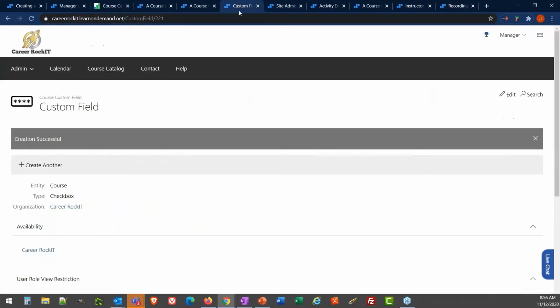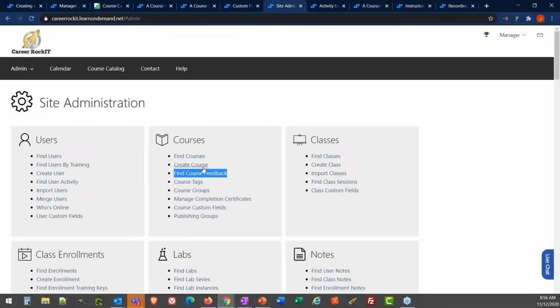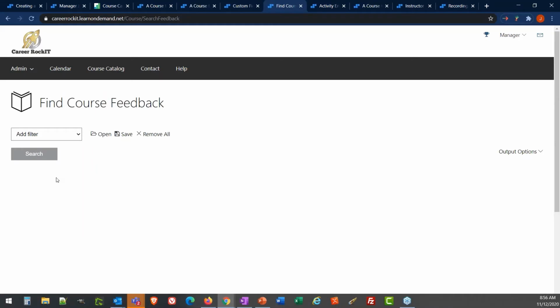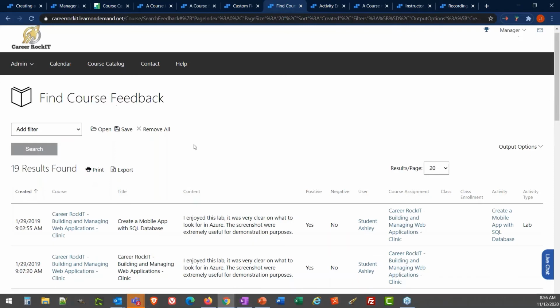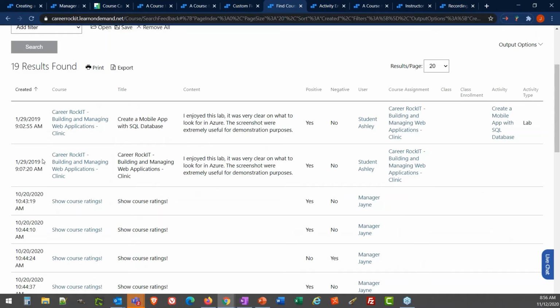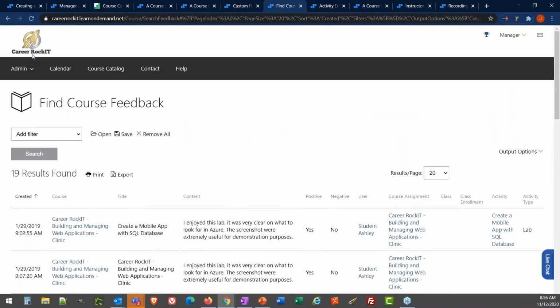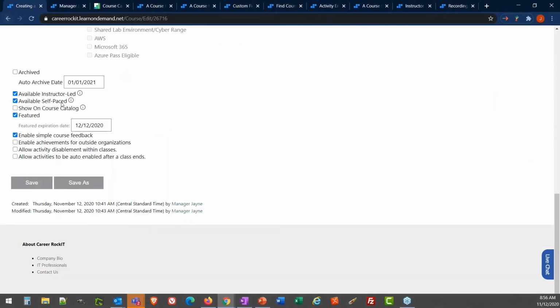And then what a person sees when they go and look it up is, I'm going to change those so you can see more information. And you can see when the course feedback was given, which course it was, the title and the content of what they've said, whether it was positive or negative, who it was that did it, if it was done from a course assignment or from a class, and if it was connected to a specific activity. So there's a lot of information you can get back from course feedback. It's a helpful thing to have out.